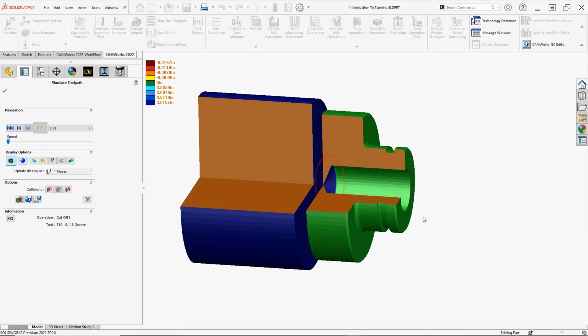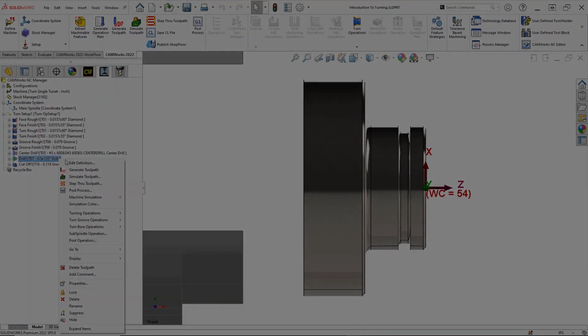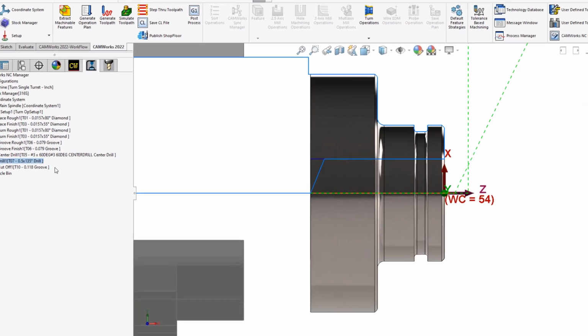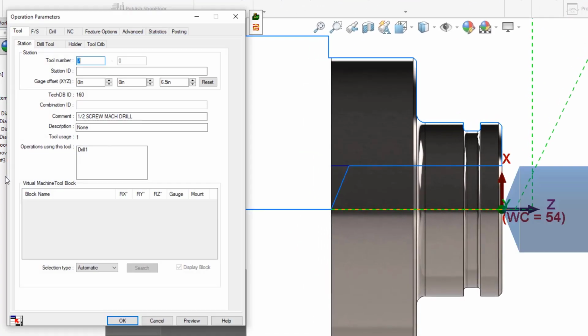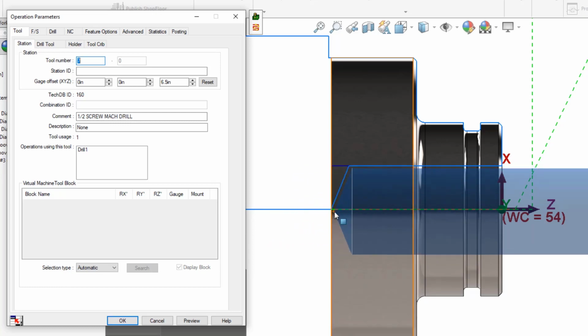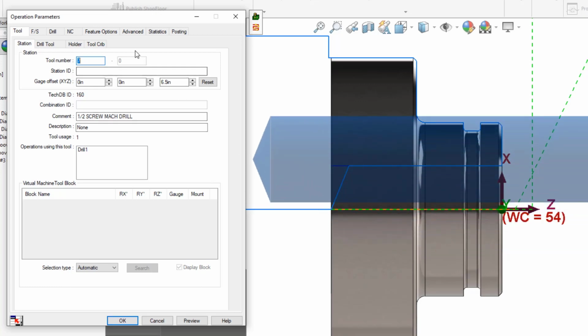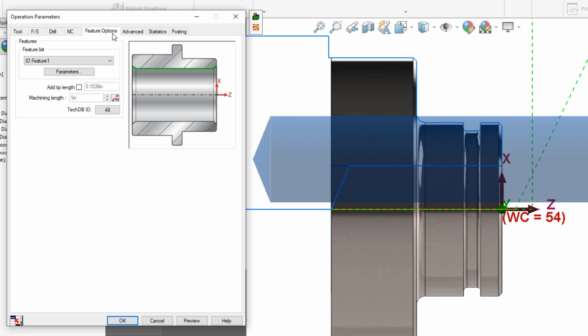Let's go ahead and fix this by exiting out of Simulate Toolpath, and we'll edit the definition for the drill operation plan. The operation parameters page is now displayed with the tool tab selected. You can visually see how the cutting tool is positioned based upon your mouse cursor location in the SOLIDWORKS display area. Obviously, we need to adjust our depth. Overriding the default depth value is done on the Feature Options tab.